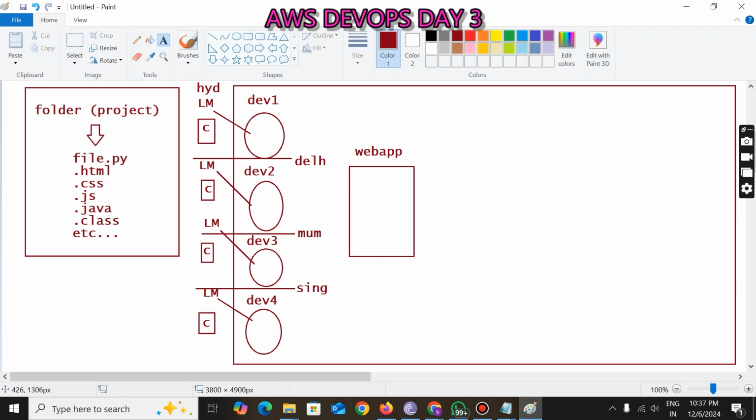But how can they collaborate with each other? Now that is my question. I am asking you, there are multiple developers working on the same project, so how can they collaborate? How can they share their work?